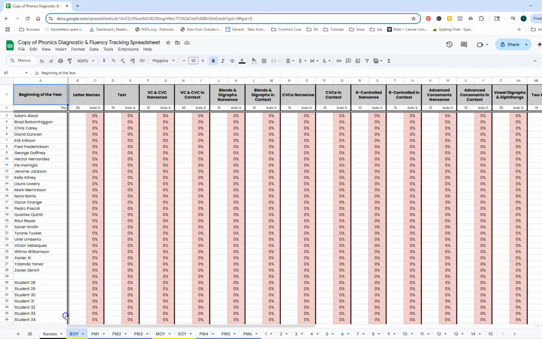Now we have the first test administration sheet. I'm going to briefly explain each of the features here and how to use it. So in the top left corner is the name of the assessment, so it matches what is on the bottom here. Again, you can rename this tab if you would like. It says boy, but maybe you want to call it BEG for beginning of the year. Whatever you write here, however, will change in the student information pages. So you want it to be specific so it makes sense to you later.